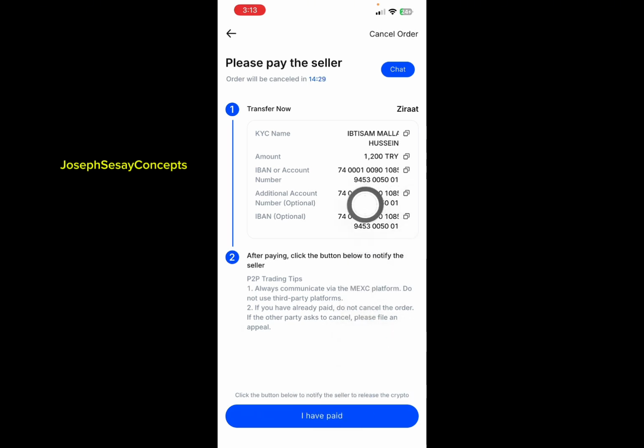So now this is the IBAN, or account number. This is the name of the individual. What you are now going to do is copy the IBAN, go to your bank app, and send the amount. This amount is 1,200.